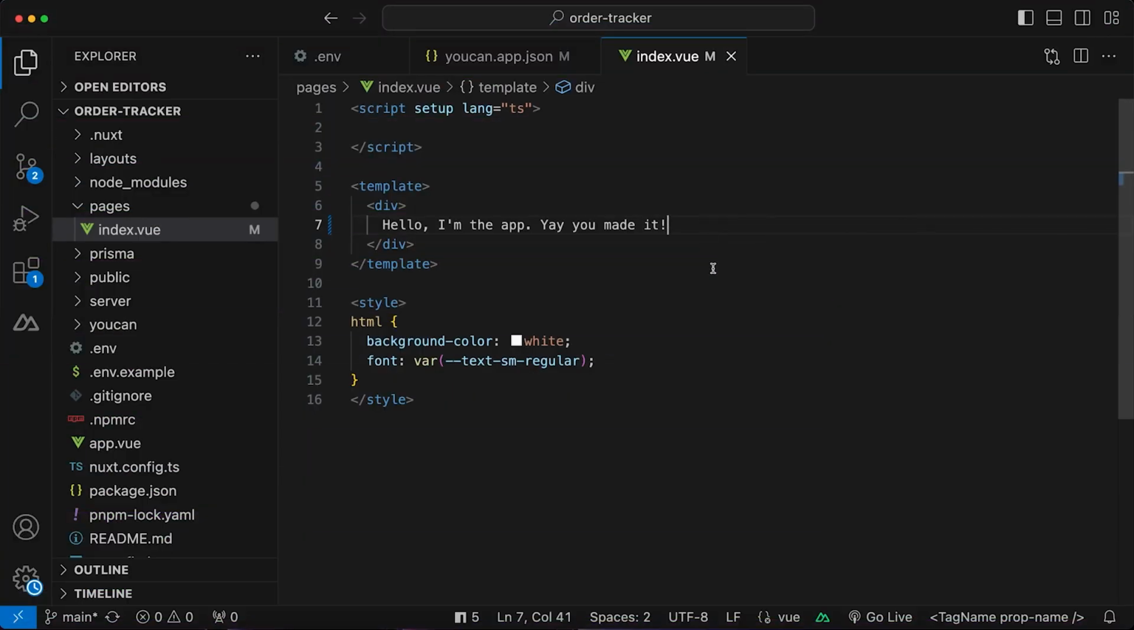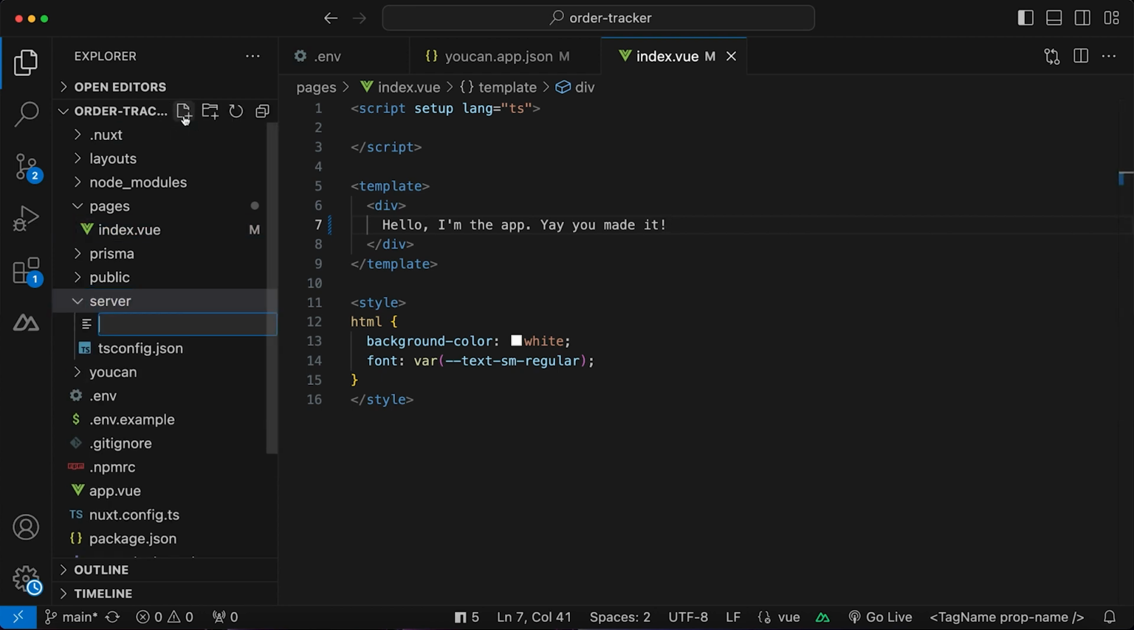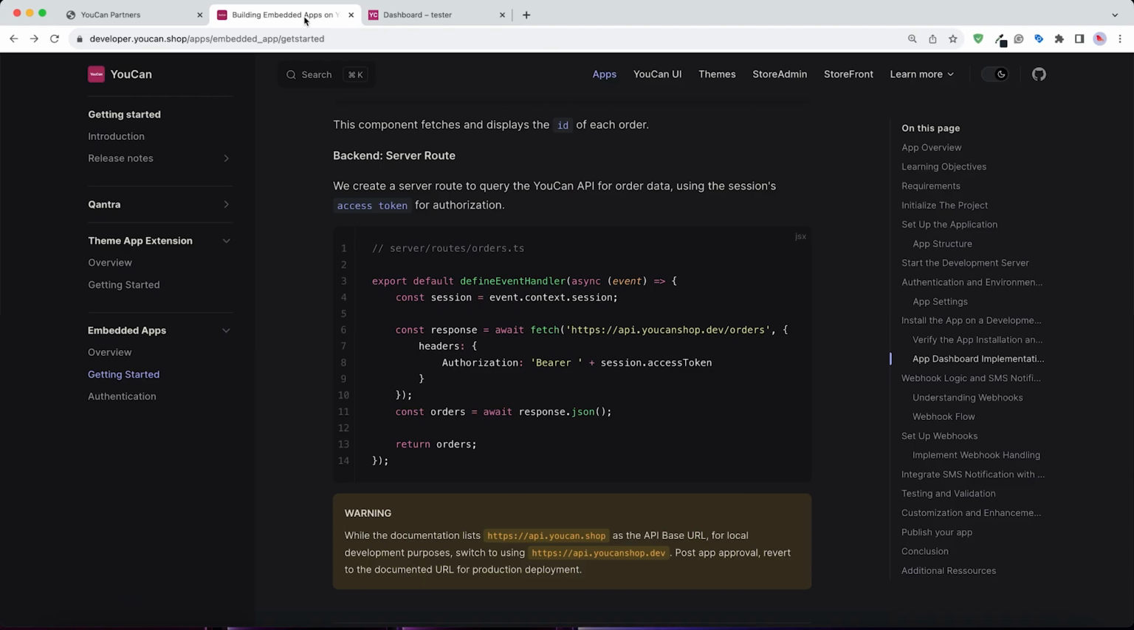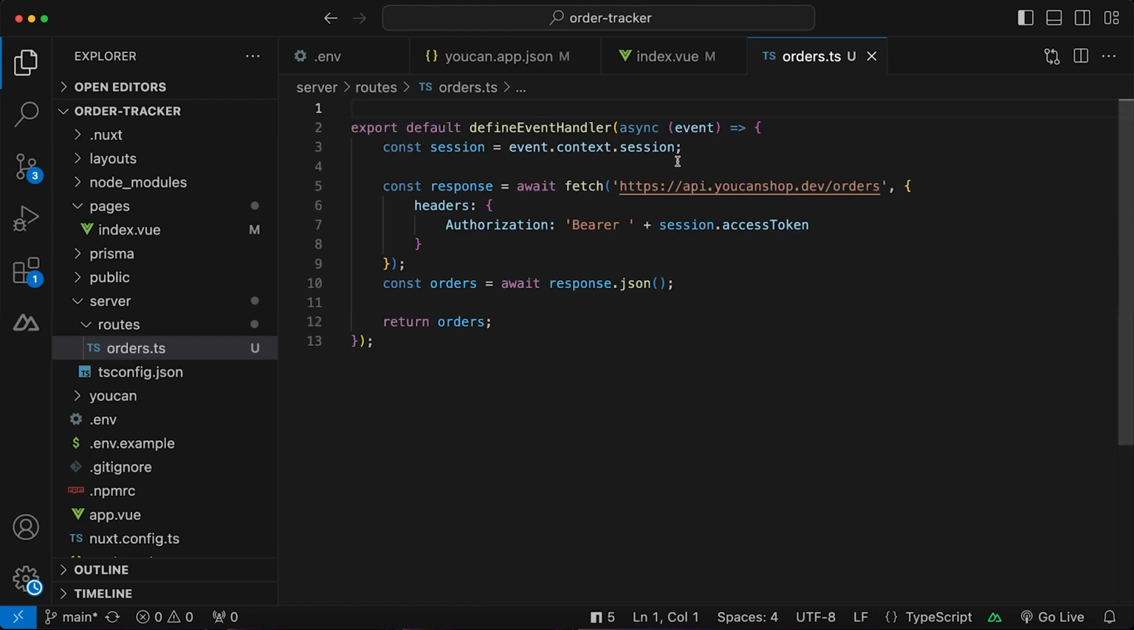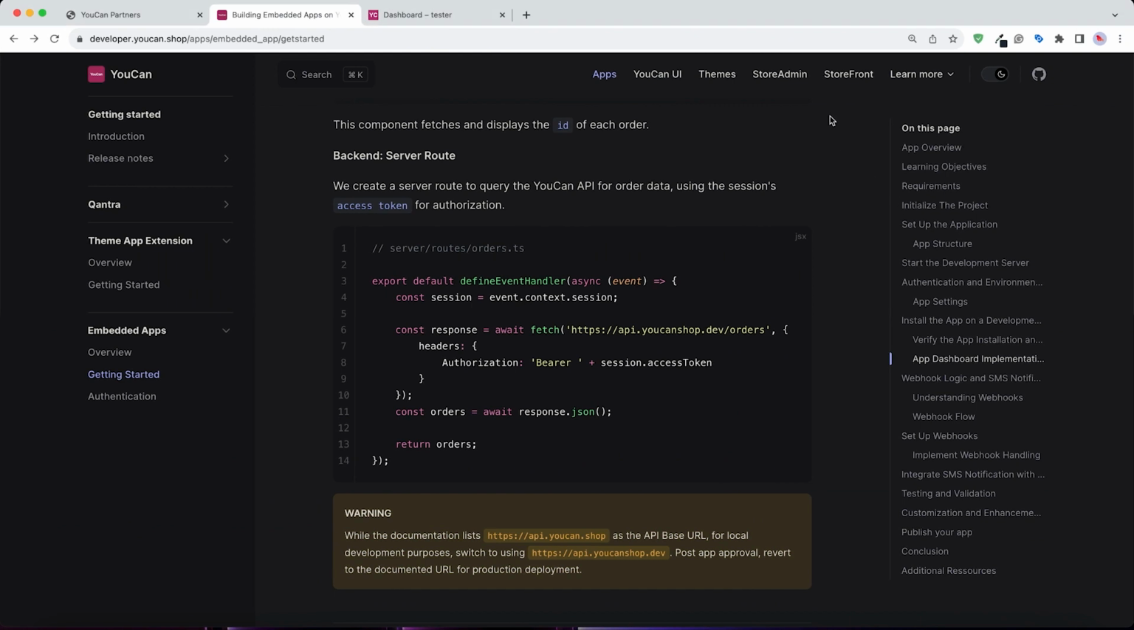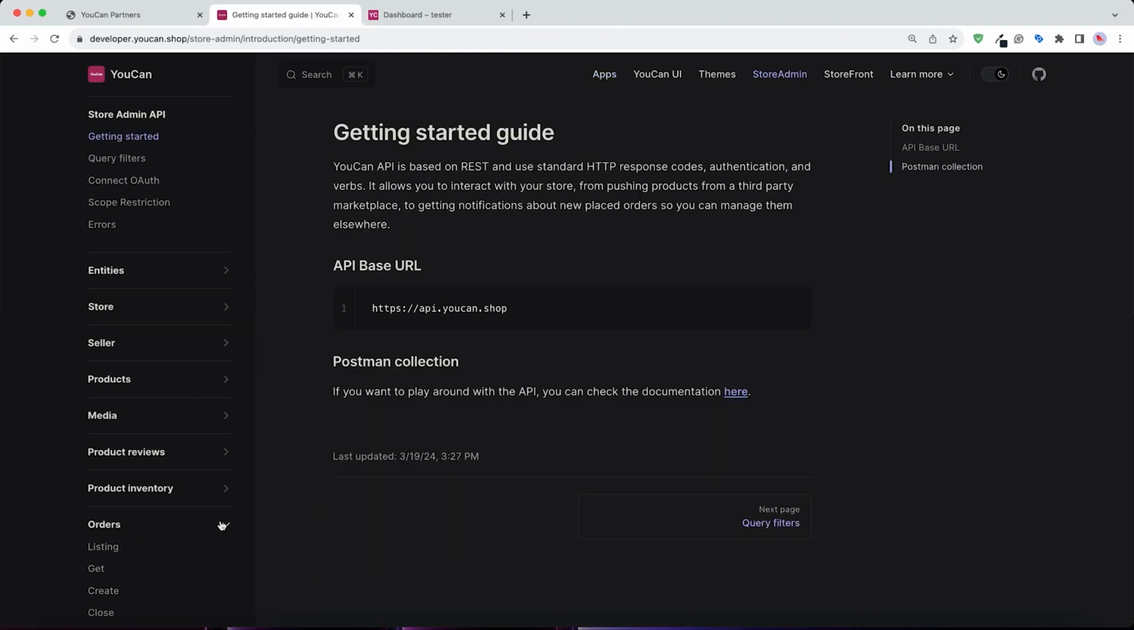Now, let's see how to connect our app to the YouCan API. First, let's set a route within the server called orders. And then copy this code right here from the documentation. Now here we set our event handler to retrieve the user's session. And then fetch for orders using the YouCan API, which by the way you can find the rest of the API endpoints here in the store admin documentation.